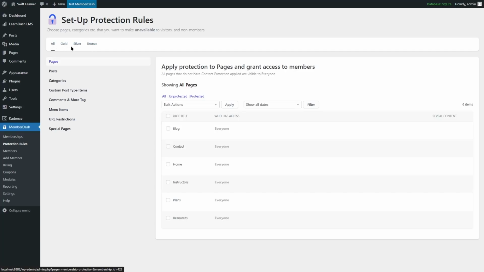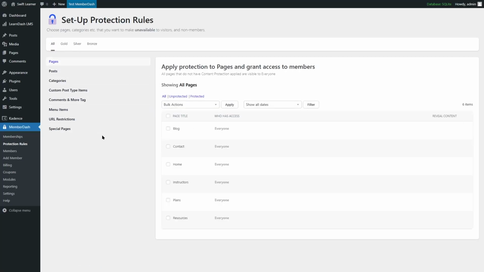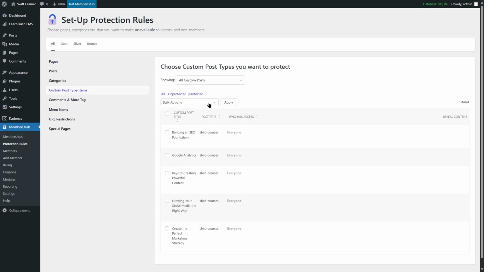Okay. So if we select the gold tab over here, you can see that currently we have no items available over here. So no content is protected. So from silver, you can see there's no items available here as well. So we are going to actually apply some protection rules. At the beginning of this video, you have seen some of the courses that we have on our site. Now those are demo courses, but we're going to use those courses to see how you can apply protection rules on your MemberDash memberships. Okay. So first we're going to go to custom post type items, and from here we're going to click on this drop down and select all courses, and here you can see all the courses are over here.